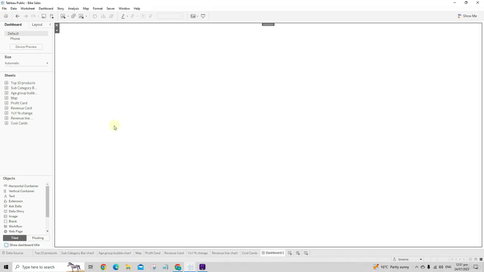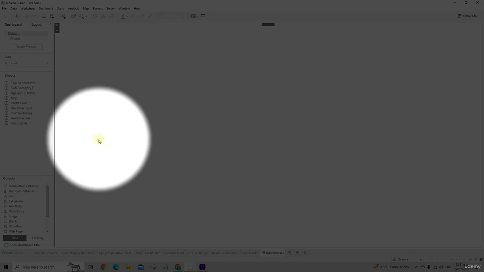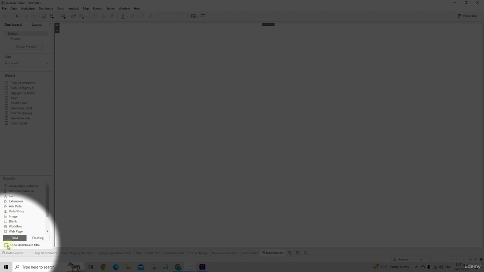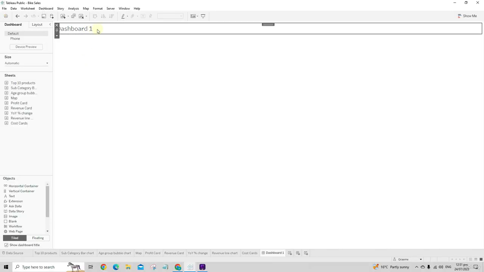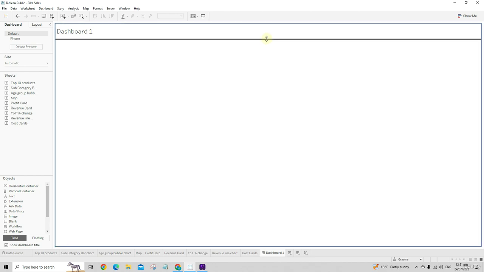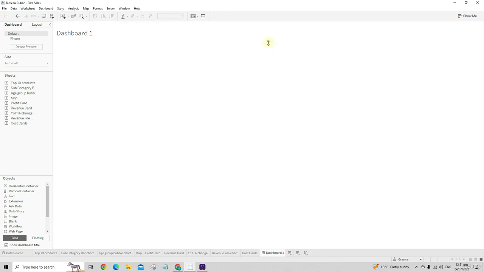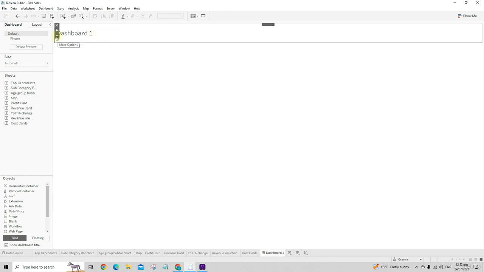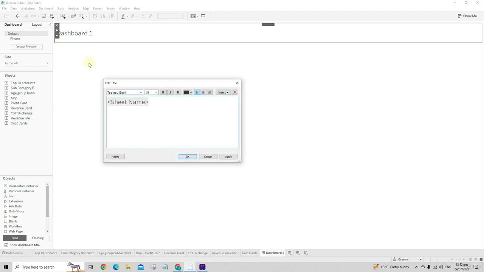So let's just start by adding a title. You'll see there is a button below our objects pane here where we can hit show dashboard title. So you can just click on this and we can make it a bit bigger. And then we can hover over it, click into it, and there's a more options button to edit the title. It's currently the sheet name, which is just dashboard 1. I'll change that to bike sales analysis. You can name it whatever you like, but I'll name it bike sales analysis for now.